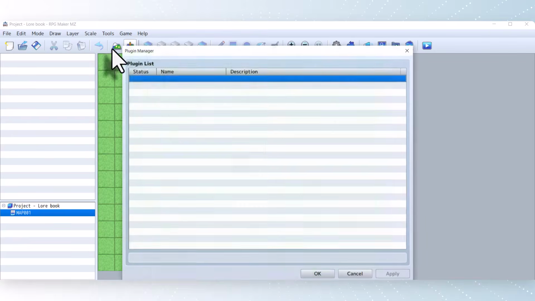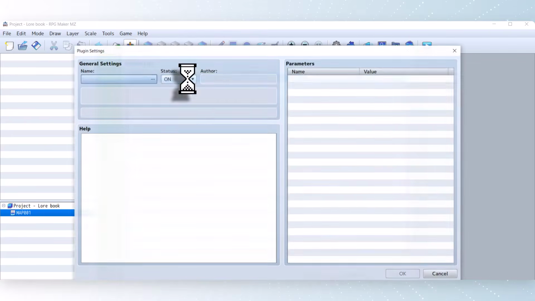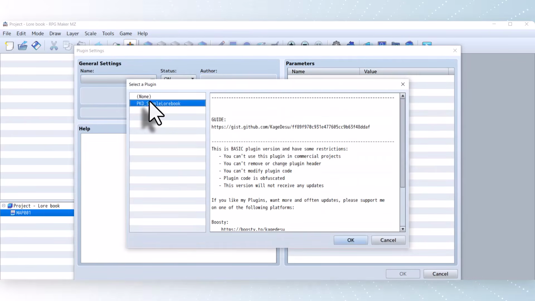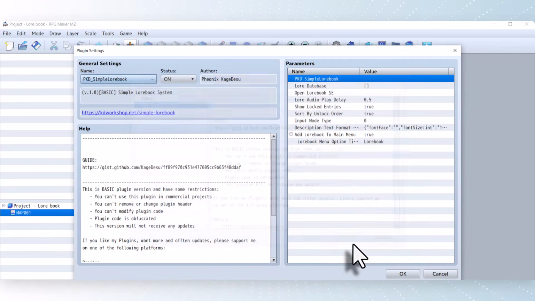Now let's switch to RPG Maker and open the plugin manager. Click on the plugin list and select Simple Lorebook. On the right side, you will see the plugin parameters appear. Let's go through them one by one.